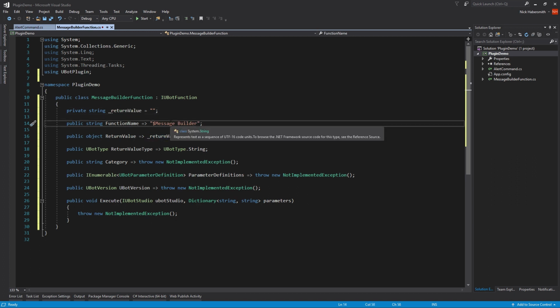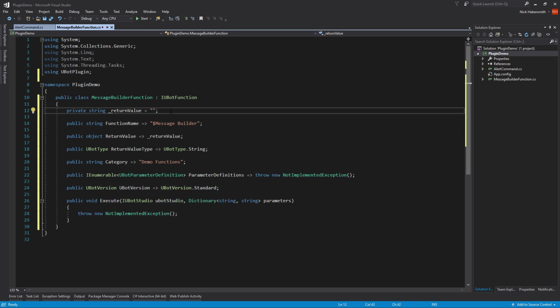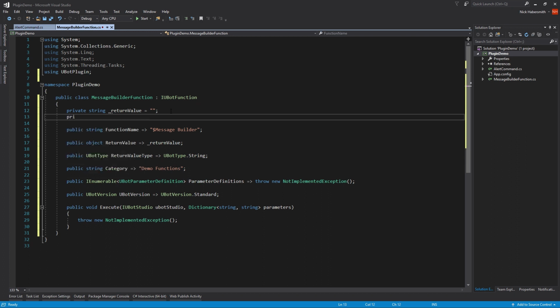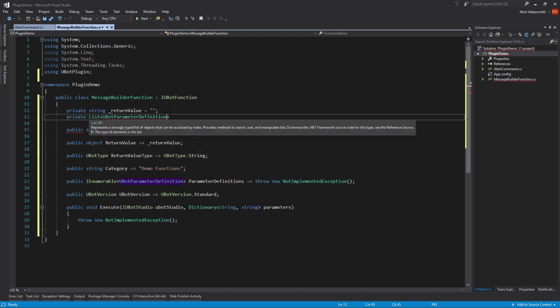All right. So we now need to create our category and our parameters and everything else. So I'm going to do category and Ubot version. So for our categories, say demo functions, Ubot version is going to be standard. And now we can do the parameter definitions again. So we're going to need a private list. We can type list of Ubot parameter definition.